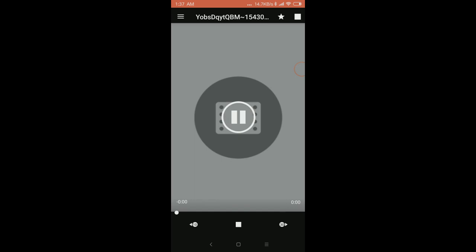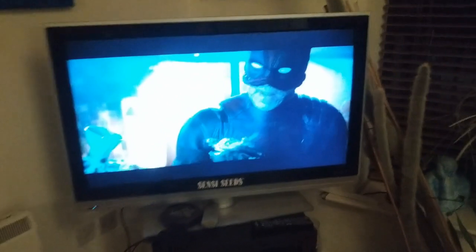And I'll switch the camera around so you can see that the movie's playing again there. There you go. It's now playing on my Chromecast. Full HD, no buffering whatsoever.